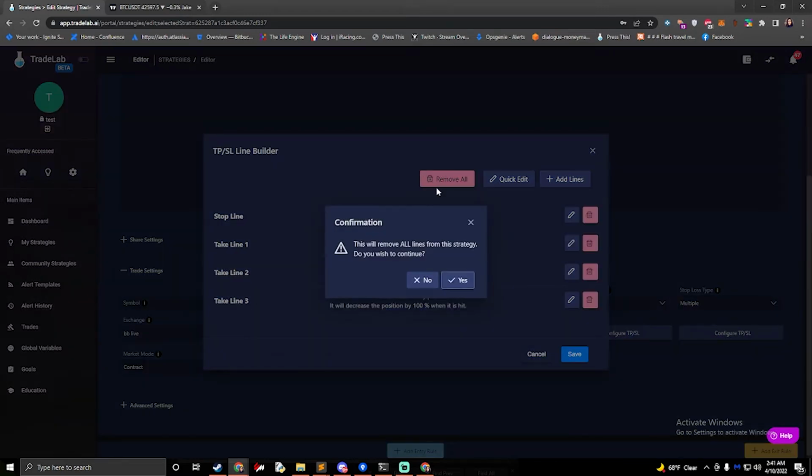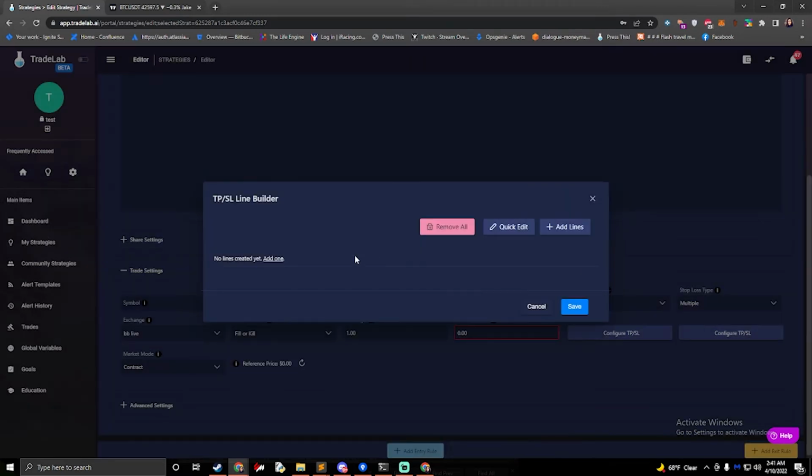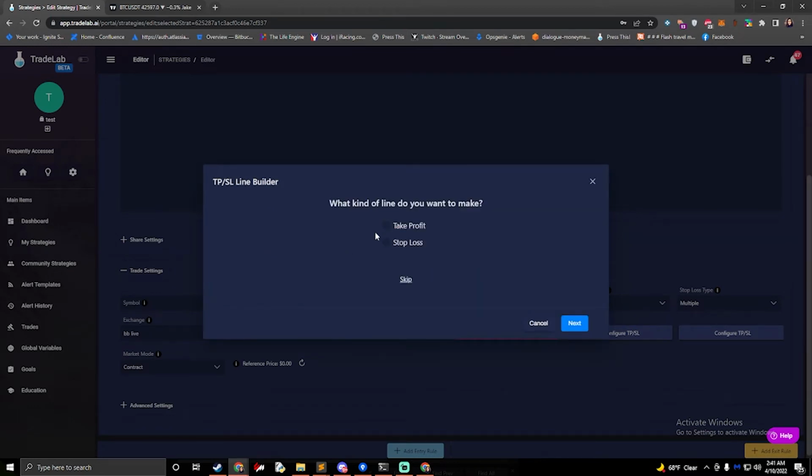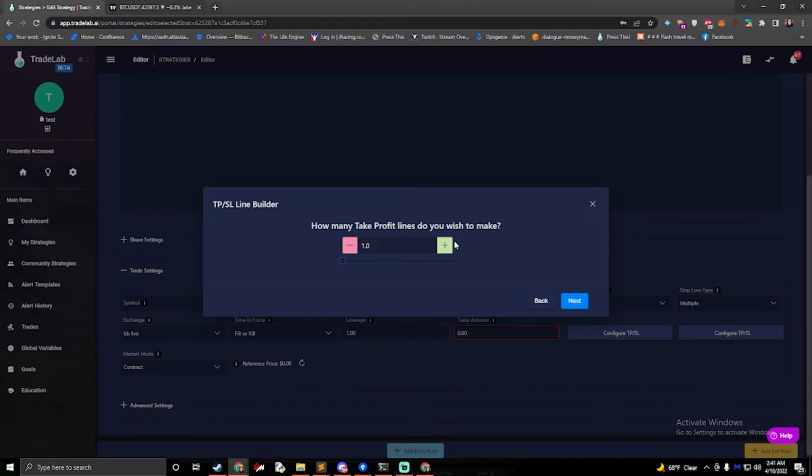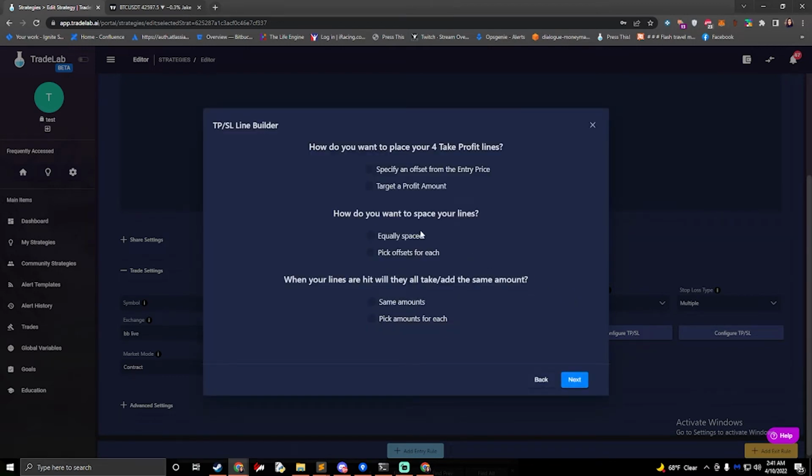So if we click remove all, I'm going to remove all of our lines. That'll get us back to no lines. If we click on add, it'll walk us through the setup again. So let's do a take profit ladder. And this time I'm going to do, say, 4 lines. And for my 4 lines, each of these lines are going to be equally spaced. So I'm going to do an offset. And these lines are going to be, we're just going to do 2, 4, 6, 8.